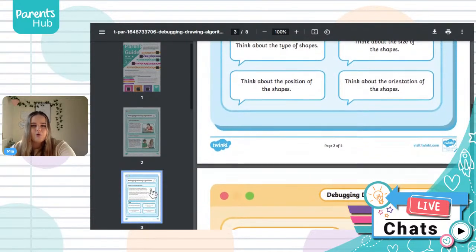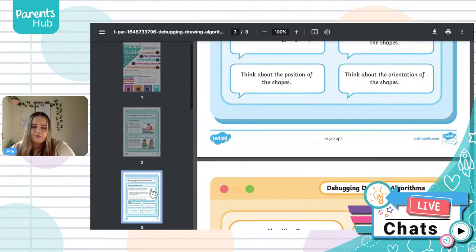So for example, this debugging drawing algorithm activity, it can help your child practice their programming skills, and it won't even involve a screen. So it explores how to debug an algorithm, drawing instructions, and contain errors that your child's task is to then use the algorithm to detect any bugs and then correct them. And can they make sure that an algorithm is completely matching to their drawing?